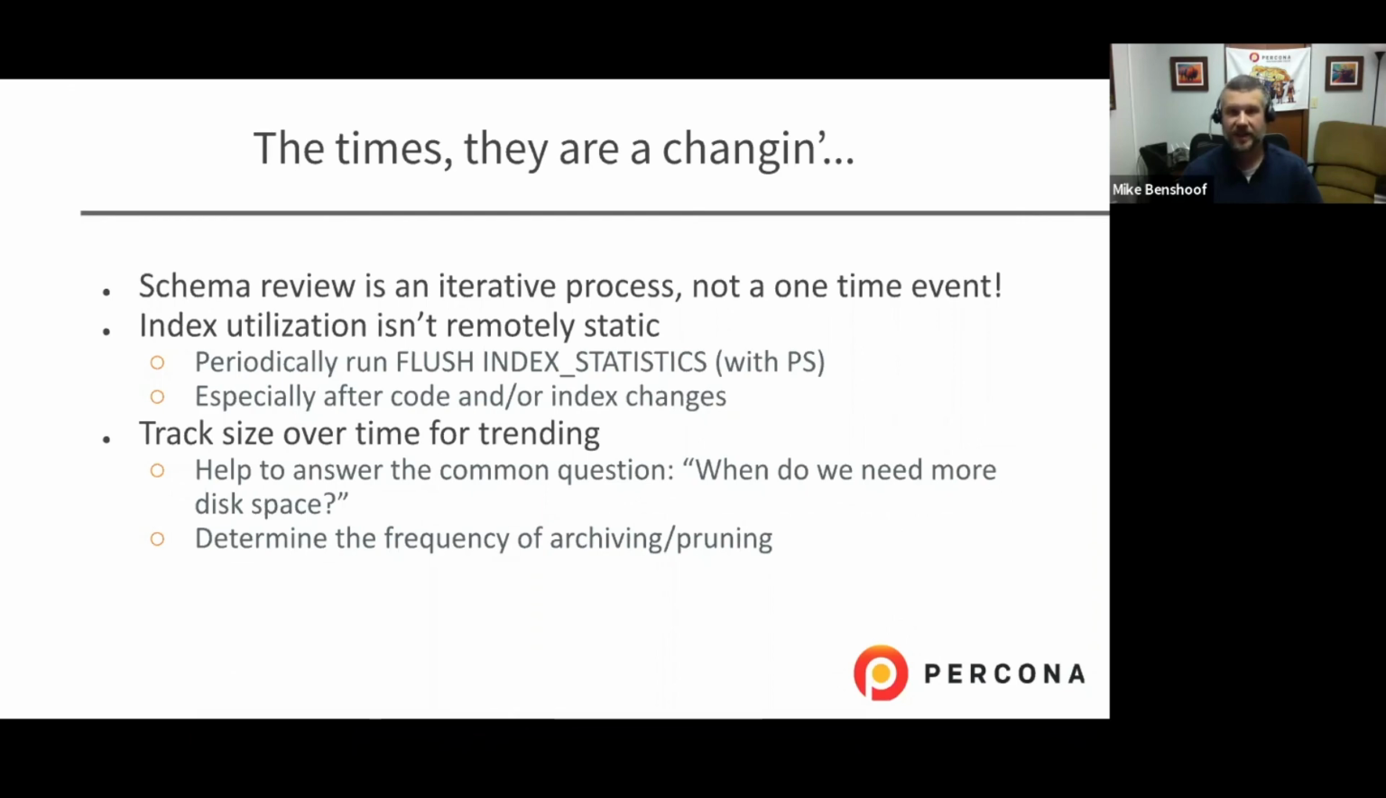By watching this over time, again, we can understand questions like, when are we going to need more disk space? How frequently do we need to archive? Are we missing indexes? And these types of questions.